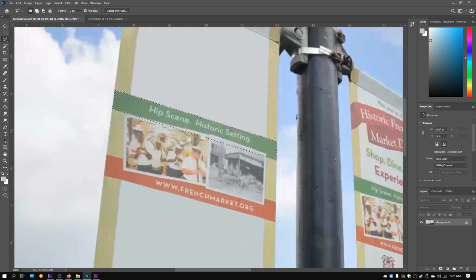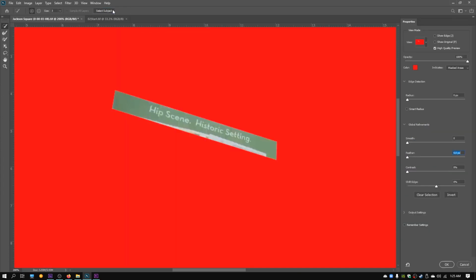The only thing I want to do now is go back to my select and mask here. You can see how hard the edges are on that selection, so I'm just going to feather that out some. Just ever so slightly, not too much. And then I'll press OK.